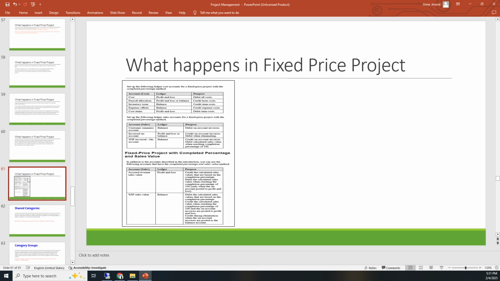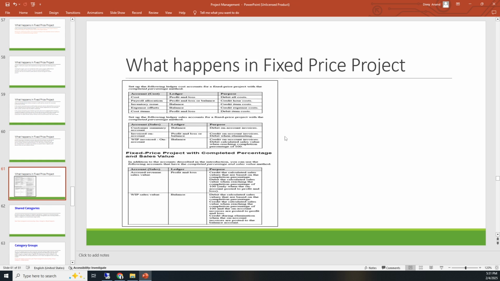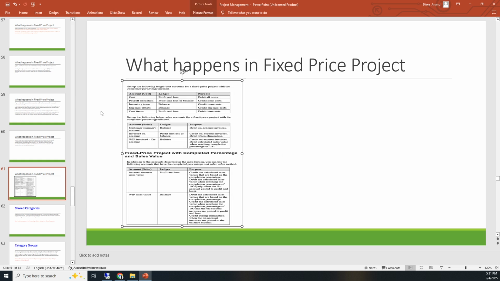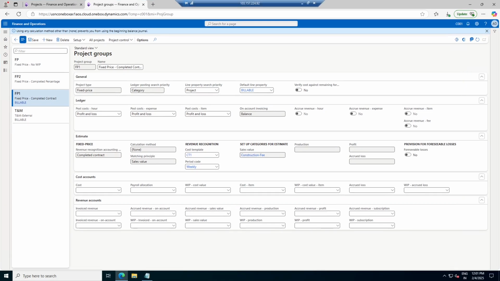Now coming to the summary part, I got it from one of the portals. So what is the setup? Set up a cost account for a fixed price project with the completed percentage method. In the completed percentage method, you will find that the cost, profit and loss, and payroll allocation are on the profit and loss side, and inventory issue is on the balance sheet side. So without wasting time, we will see everything in the practical example. That way I also learn better. So we will go for the execution part.